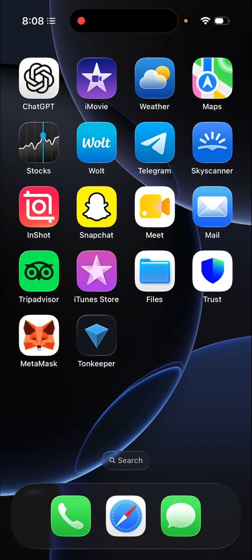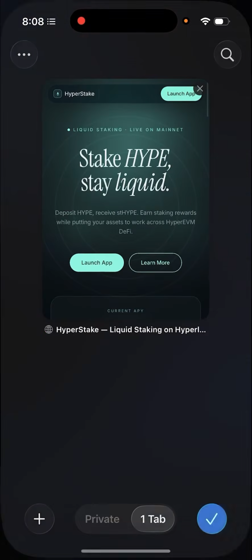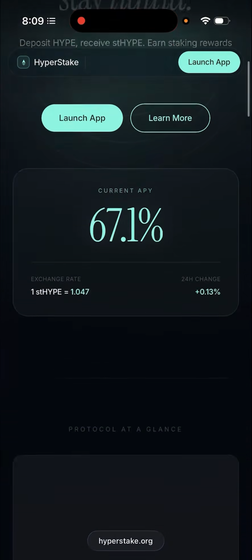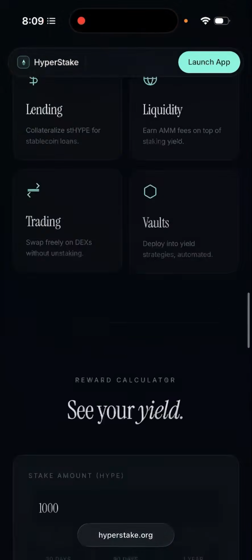Let me say right away that this method works on absolutely any device, whether it's a computer or a mobile phone. All you need to do is open any web browser and search for it. This is the website called HyperStake. For your convenience, I will leave the link in the pinned comment under the video, so look for it there. By following the link, we land on this website and here we can stake our Hype tokens.